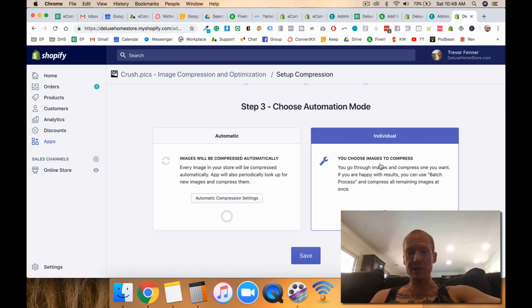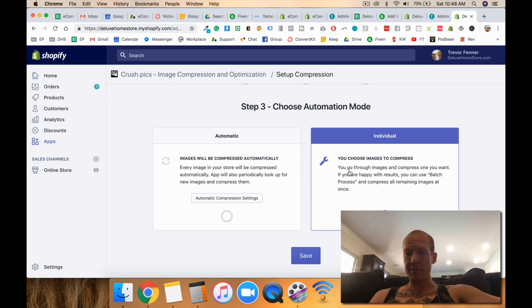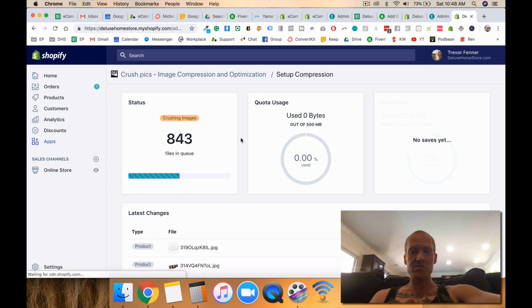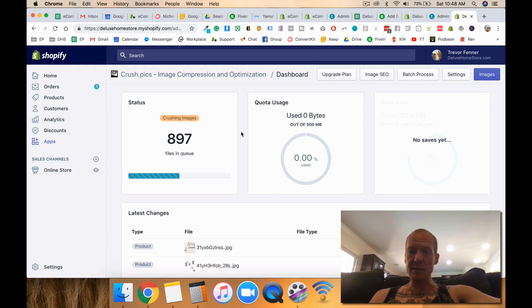Here you can choose the images to compress, or your images will be compressed automatically. So it's up to you. Like I said in the very beginning, depending on your budget, you may go either way. I would just say automatic. If you have an unlimited budget, just go ahead and get all your pictures compressed. It's not a big deal. It's not that expensive. When you're making a bunch of money per sale, it's well worth it. Once you get started, it's going to have this files in the queue thing right here.